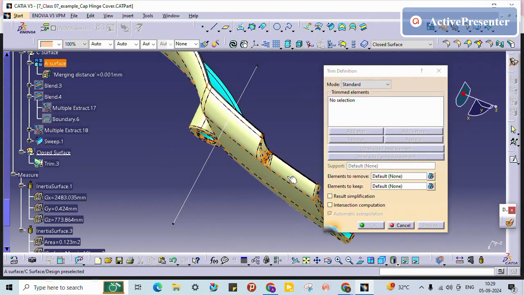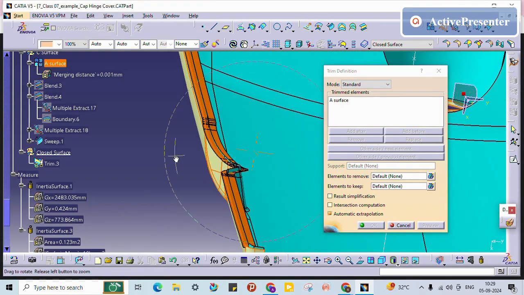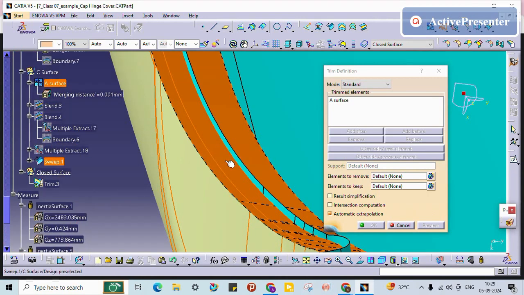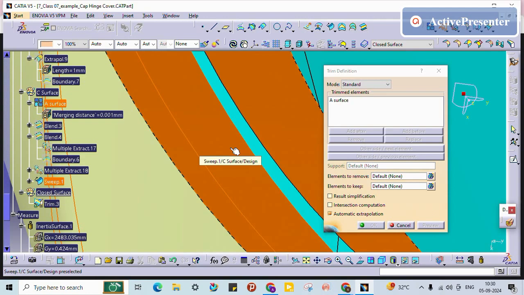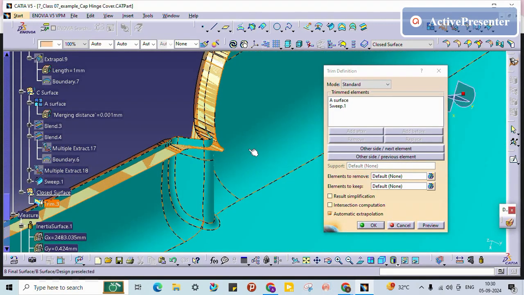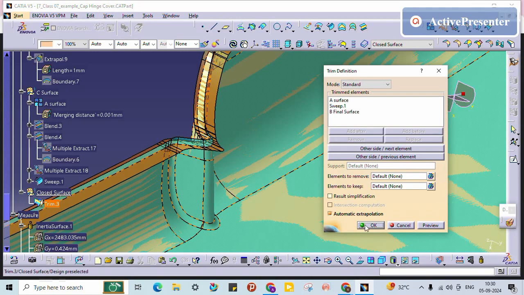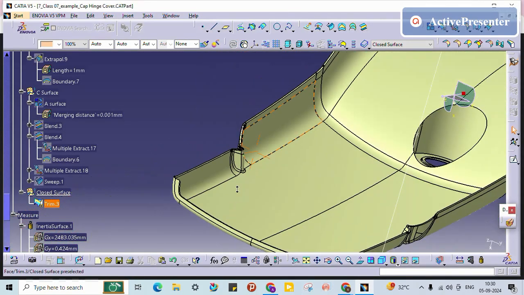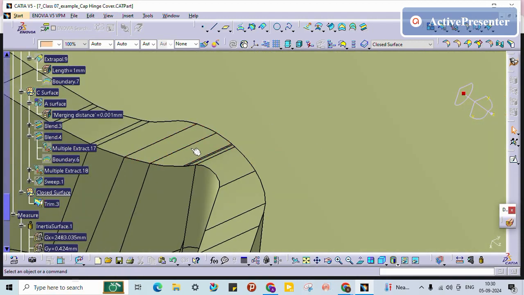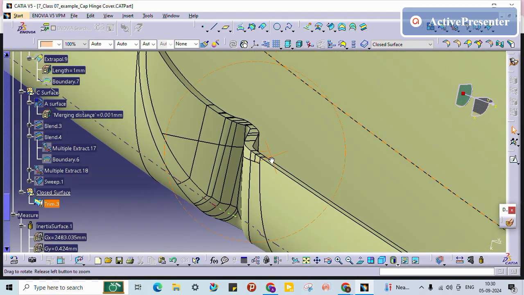I have to select the A surface, then the surface C where I want inside. I should not touch anything here, I just want to touch it here, and then I need to touch the B surface. See, now I have created my C. It is a simple thing.